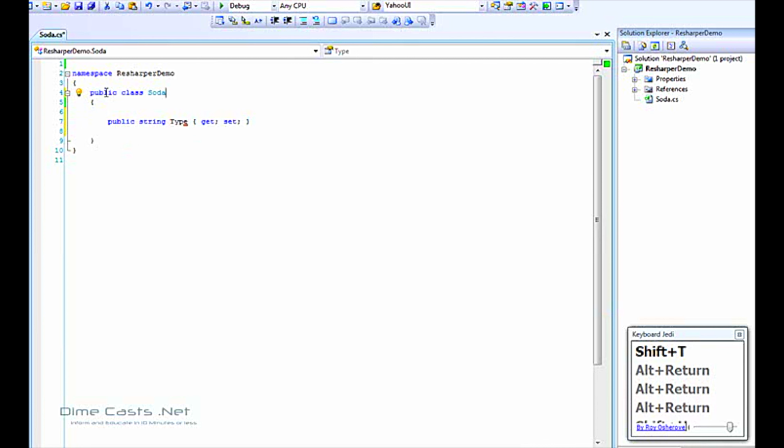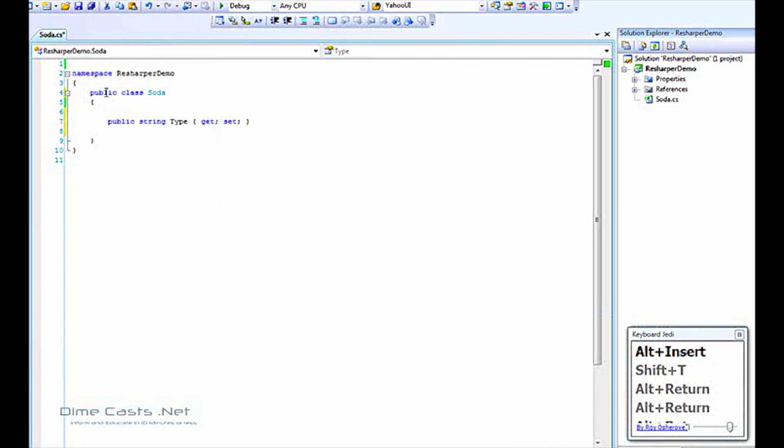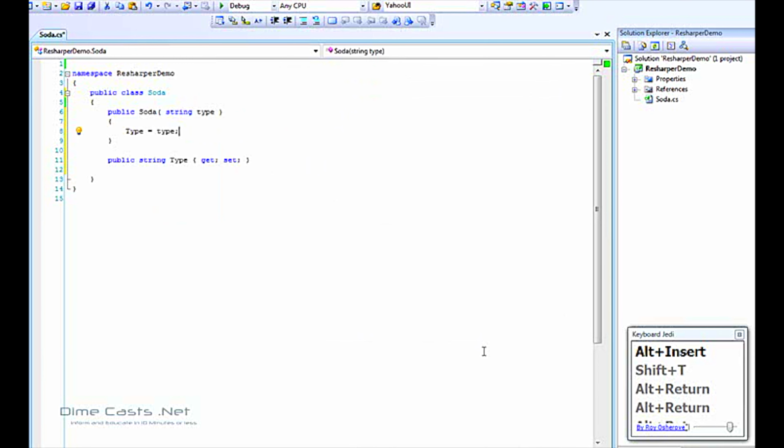ReSharper allows me to do a lot of things. So now that I've created a property, maybe I want a constructor that will take that property as a construction parameter. In order to do that, I can hit Alt-Insert. Alt-Insert brings up the Generate menu. I'm going to hit Constructor, and I'm going to tell it I want the constructor with the parameter of type provided, and it knows what type to make it, how to name it, and how to set it. So pretty cool. I can do that pretty quickly and generate constructors.